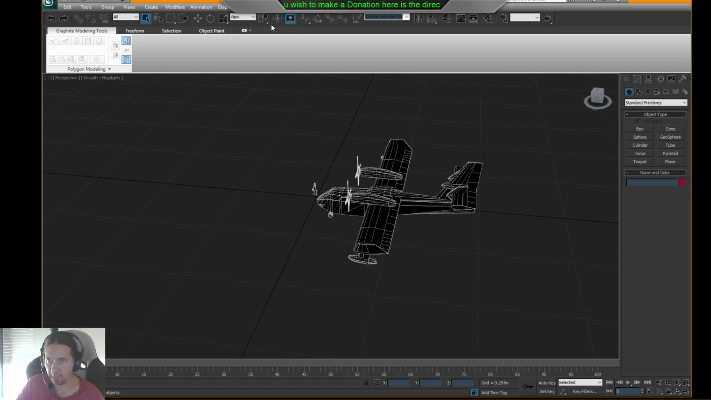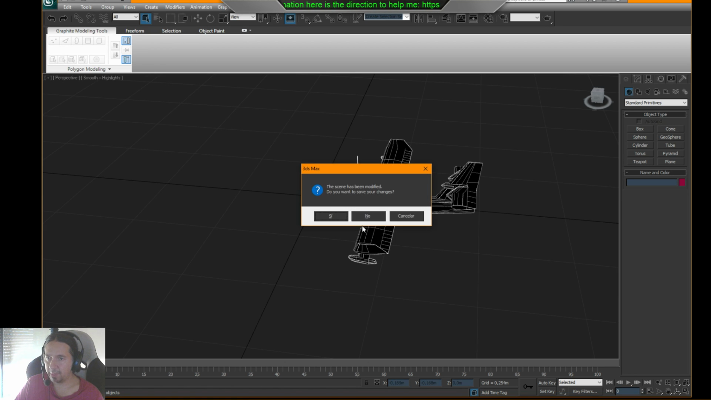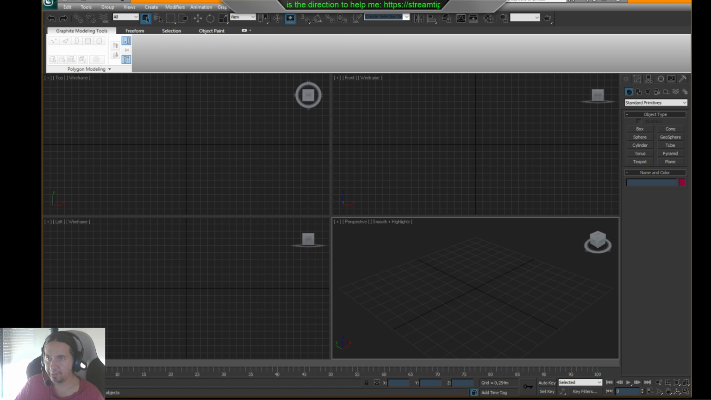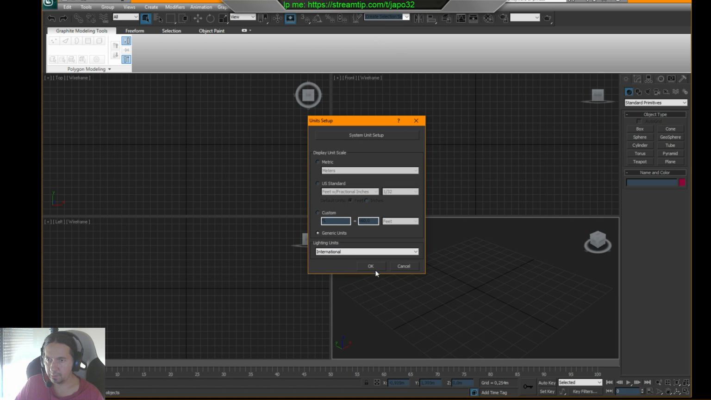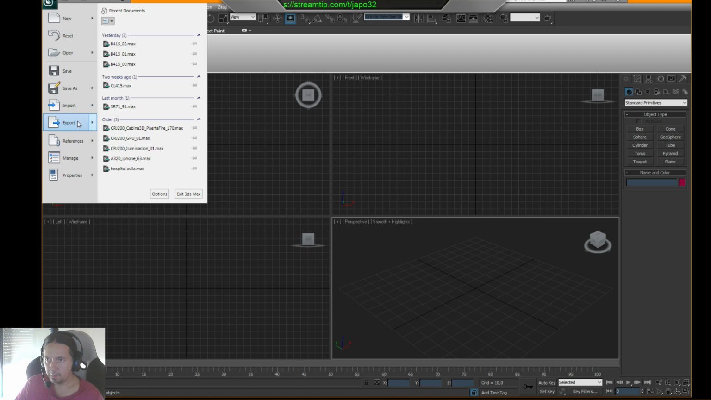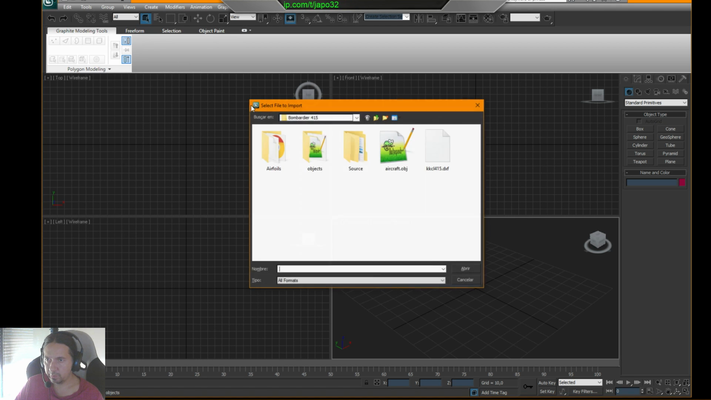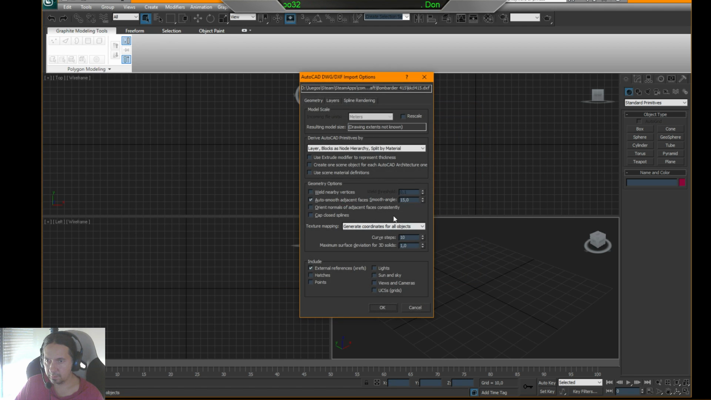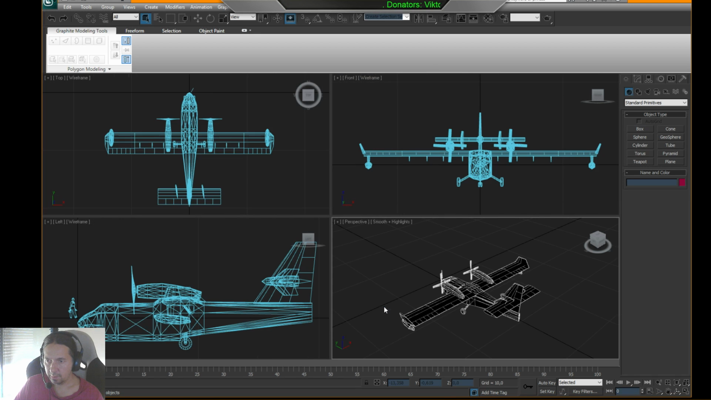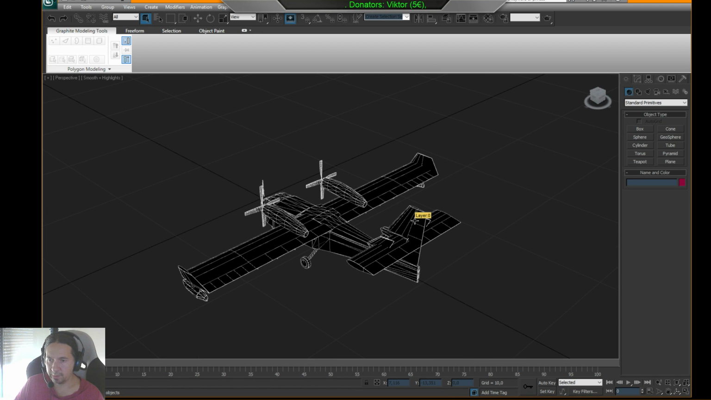I'm going to do it again several times, so you know how to do it perfectly well, because I did it several times. So set up units. Okay, international. Import this one. Correct for all objects. Okay, and now I have all these objects.